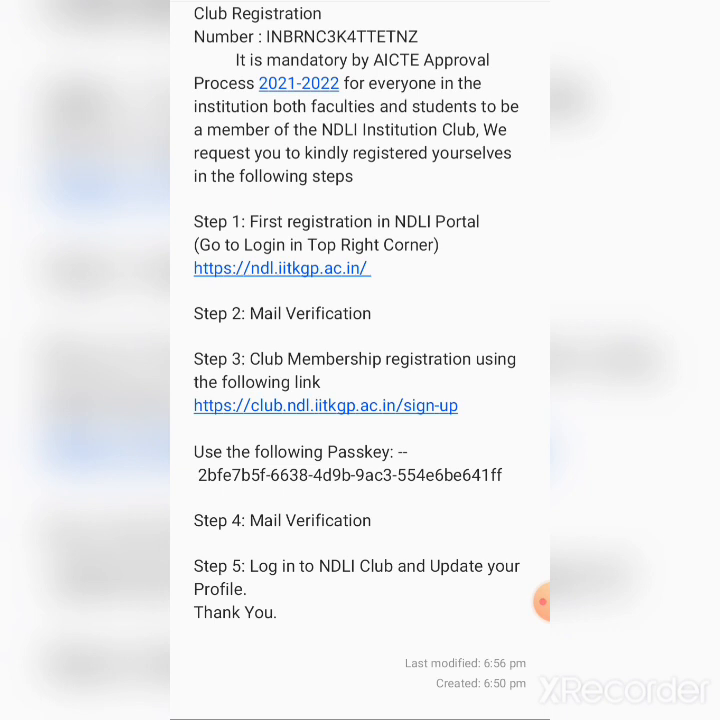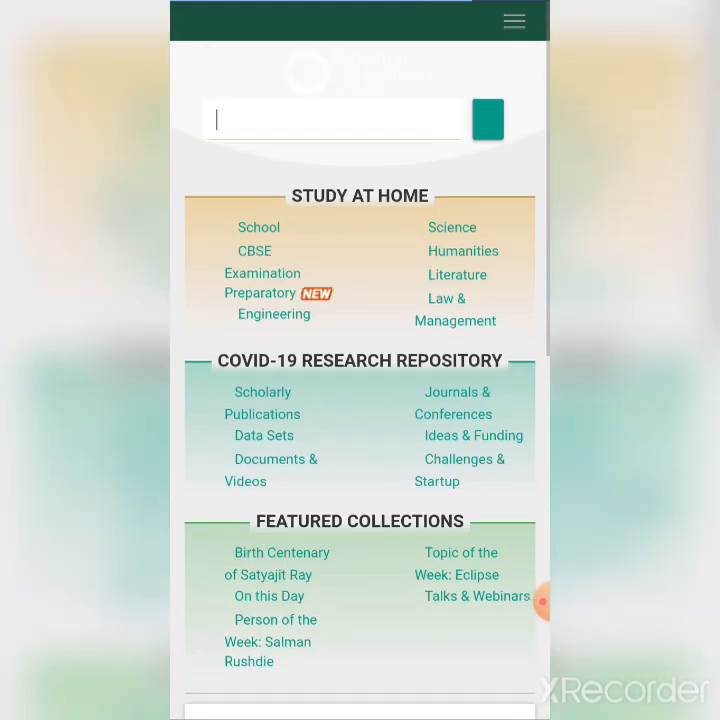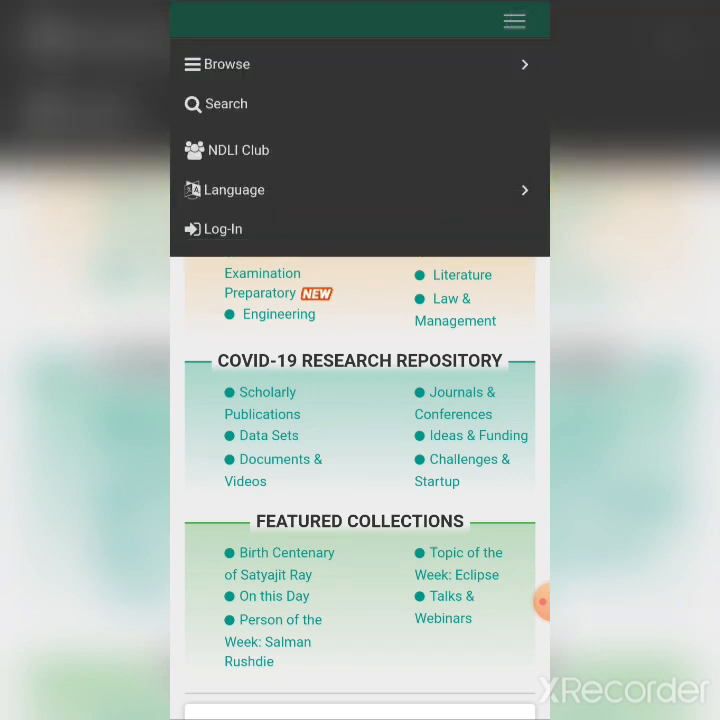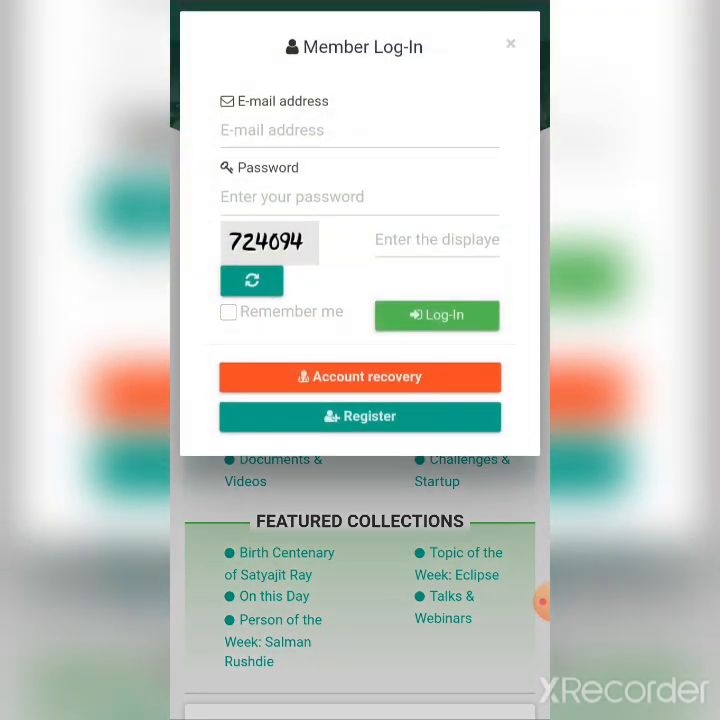First step. Step 1 is we have to register in the NDLI portal. To register in this NDLI portal, we have to click the first link. If you click this link, it will directly go to the NDLI portal. Here in the rightmost corner you can see 3 lines. You have to click these 3 lines. In that you have to click the login.